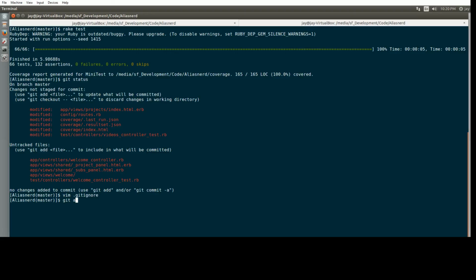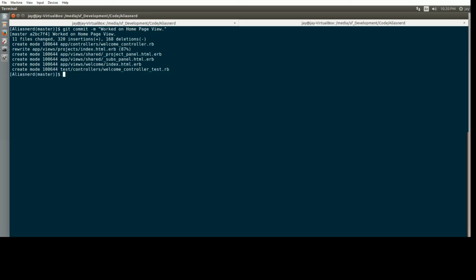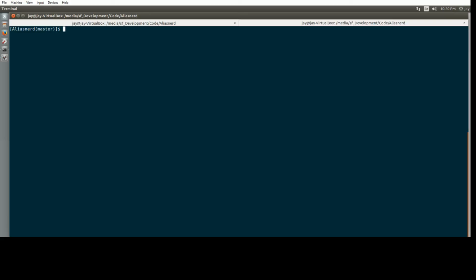Let's go ahead and just add everything. So we'll add all that. We'll commit. Well, I'll just check status to make sure everything added. Yes, it did. So we will git commit with the message of worked on home page view. It's pretty much all we were working on today, just a home page view. I like it. Git push origin master. Git status. We're good.